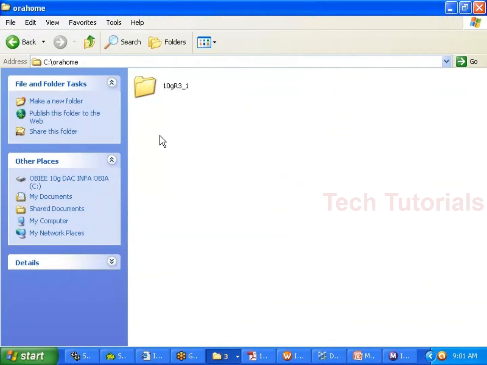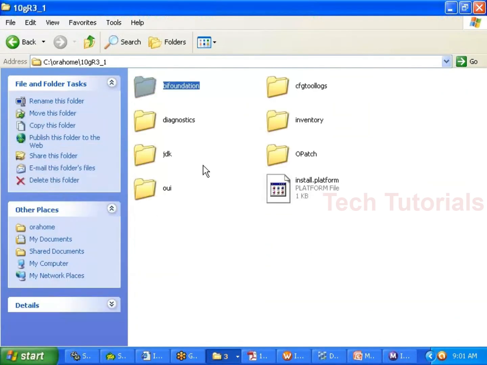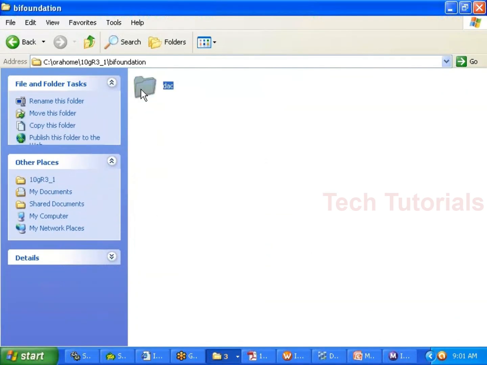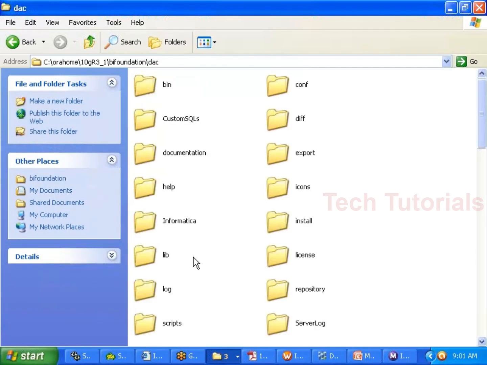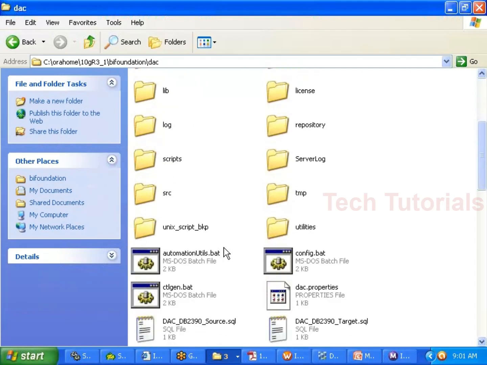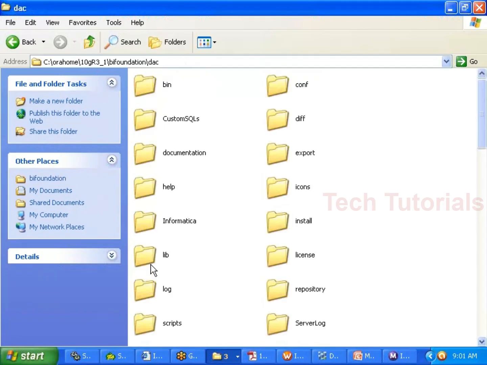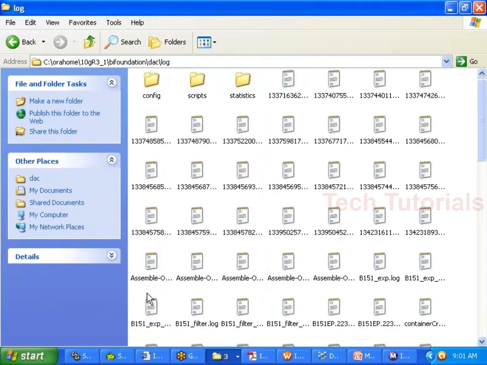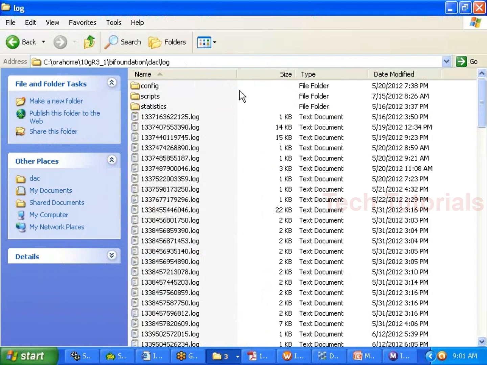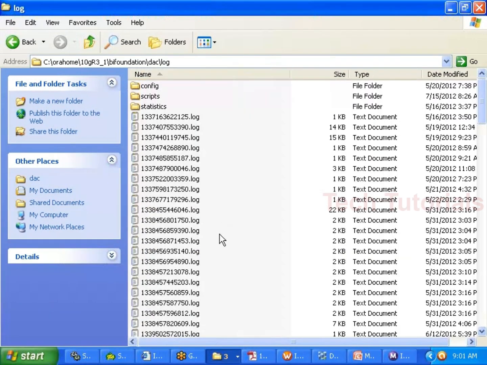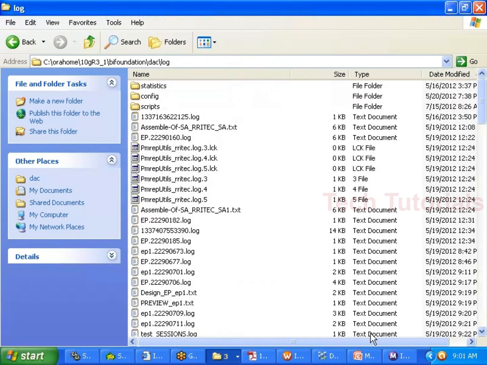Inside this Ora home, 10gr31. Then if you go to the BI foundation DAC, there is one thing called server log. Server log, here the logs will be available, and here we also have some other logs. These are the logs we have, and you can use them. You can access the corresponding one by seeing the date modified.